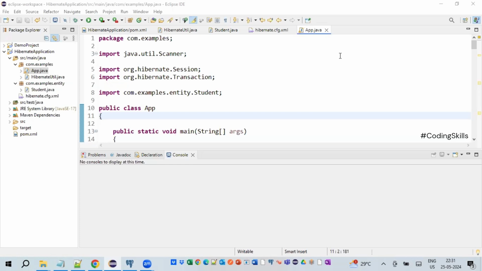As part of this video, we will learn how we can delete an existing record using a simple Hibernate program. I have already made separate videos on how we can save a record and how we can update a record. In case you missed those videos, please go and check. As part of this video, we will focus mainly on the deletion.